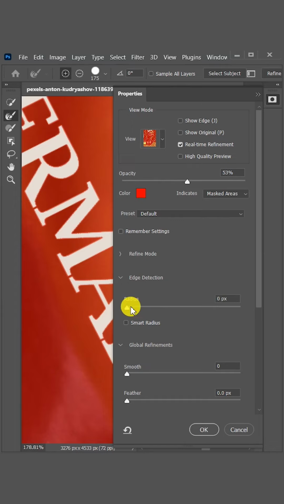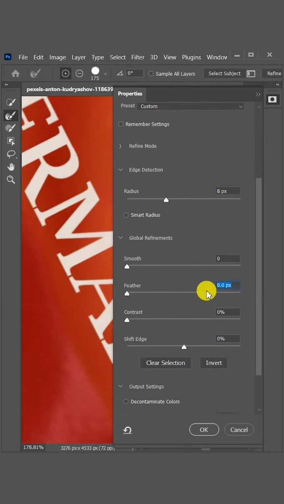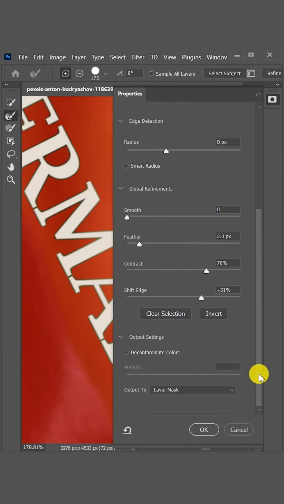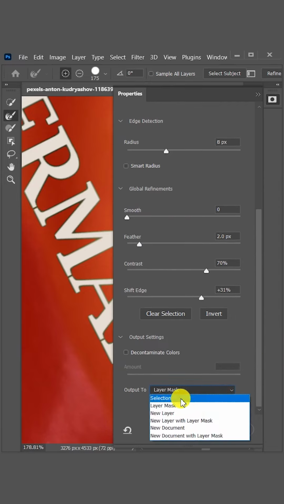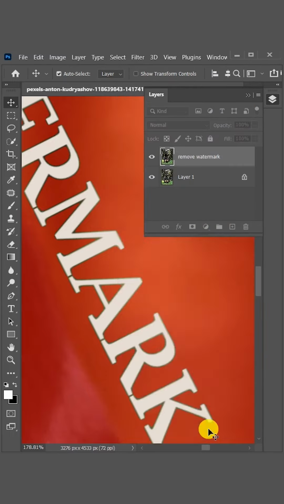I'll make the radius 8 pixels. The feather, 2 pixels. The contrast, 70%. And the shift edge, 30%. Open the output list and select the selection. Then press OK.